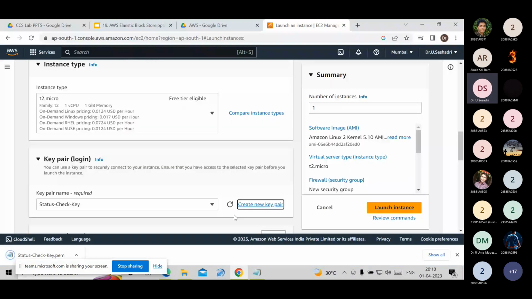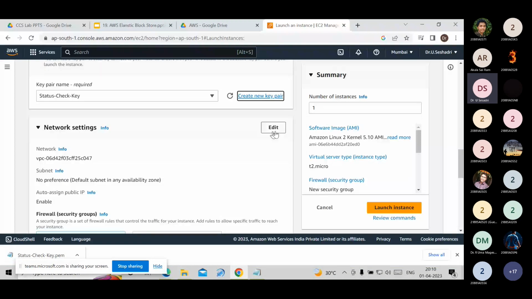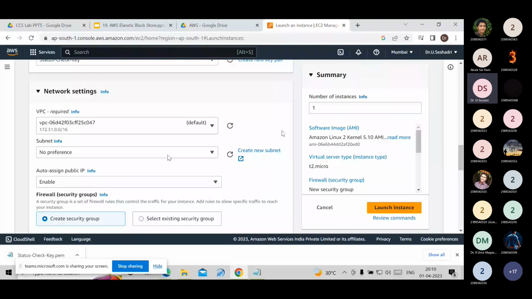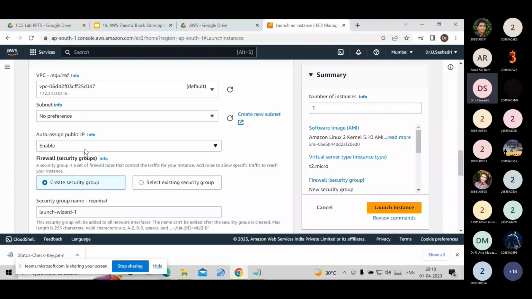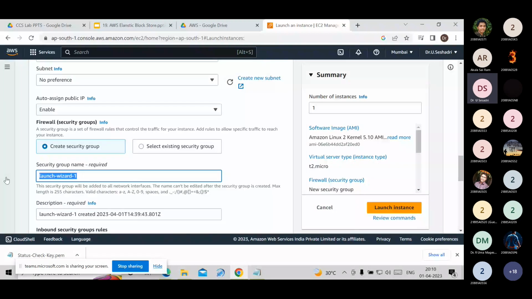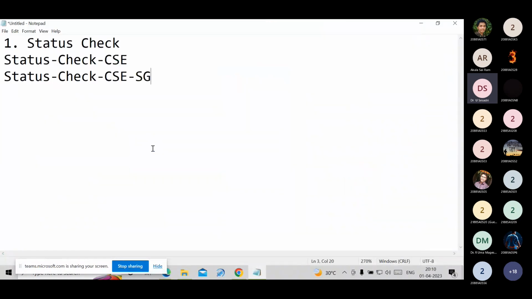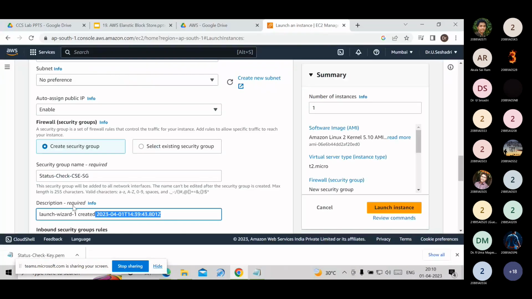Next, in network settings, click on the edit option. I chose the default VPC. For subnet, no preference. Auto-assign public IP is enabled. Now I give the security group name, status check CSC SG. I copy and paste the same thing in the description.